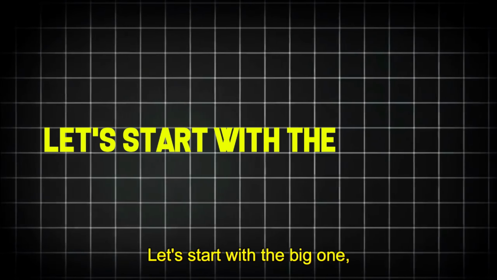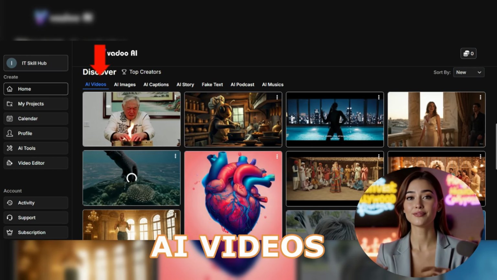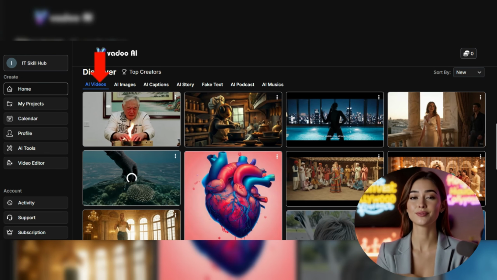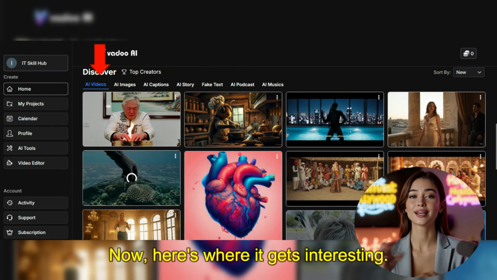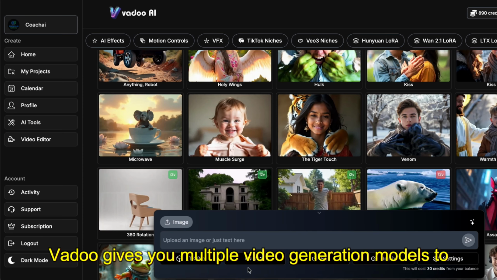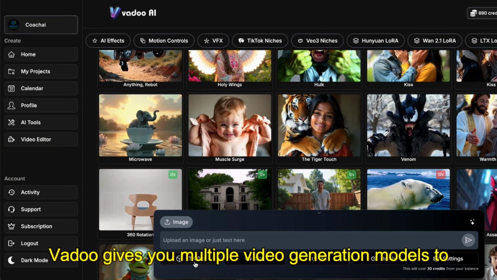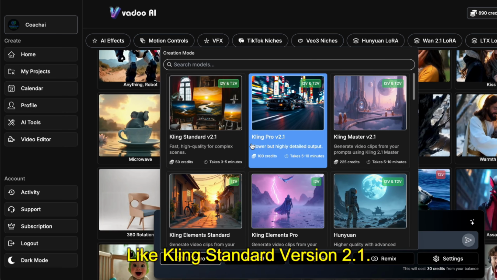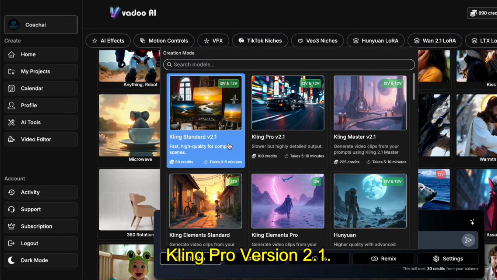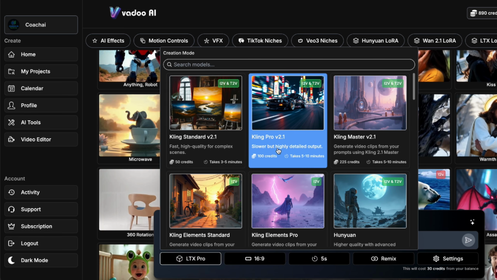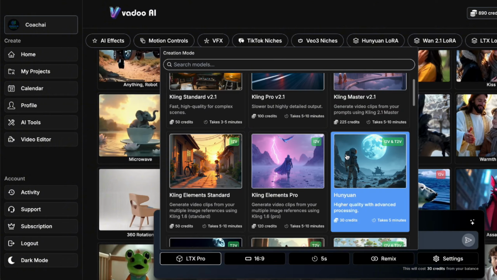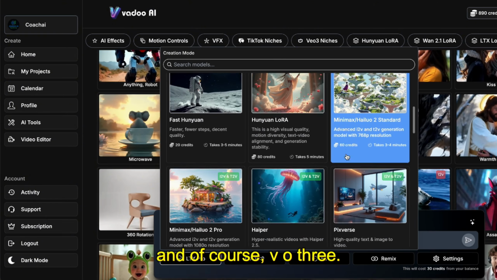Let's start with the big one. AI video. On the home screen, head over to AI video. Now, here's where it gets interesting. Vadoo gives you multiple video generation models to choose from, like Kling Standard version 2.1, Kling Pro version 2.1, Kling Master version 2.1, Hailuo, Pixverse, and, of course, Veo 3.